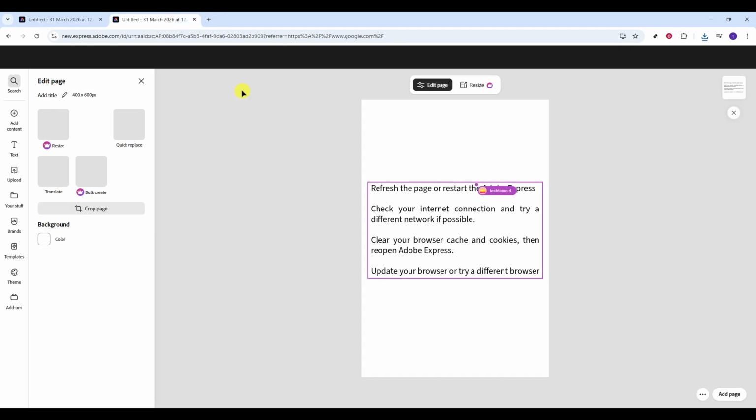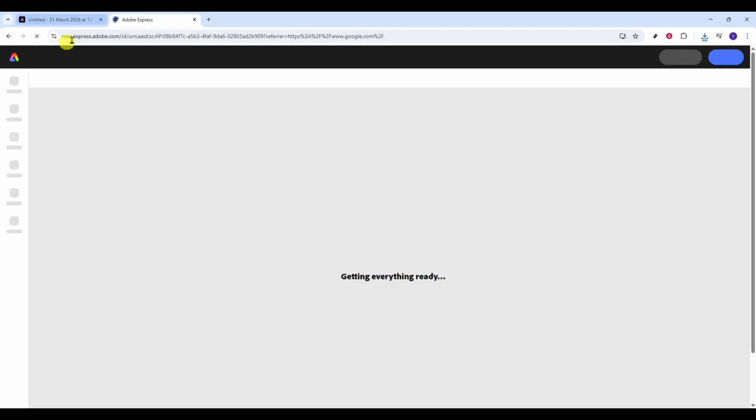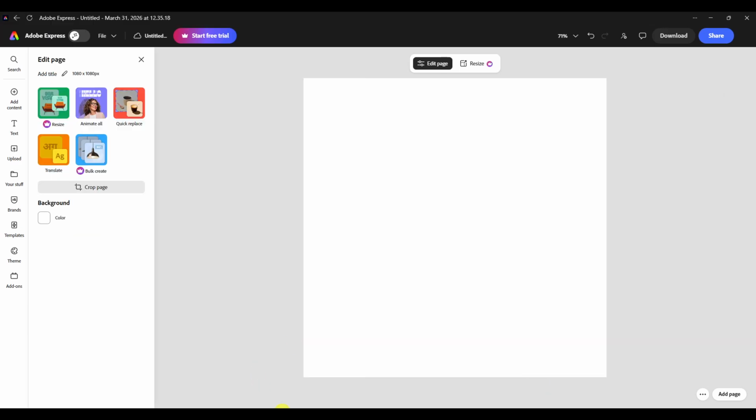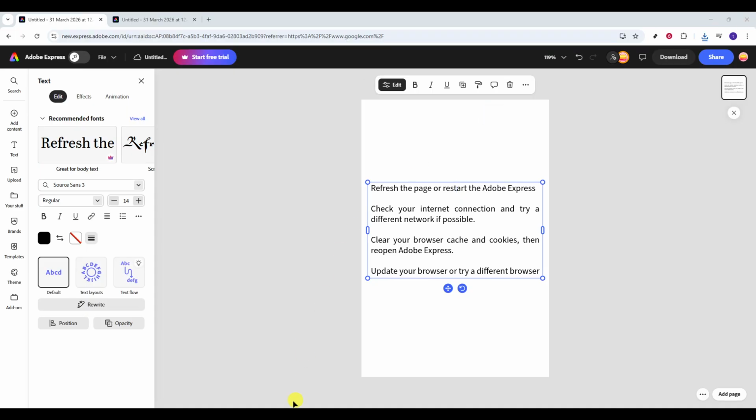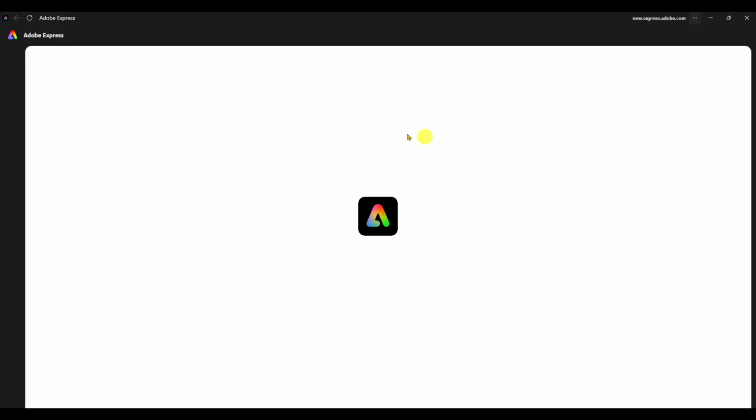On the web, use your browser's reload button to force a fresh load of the page. In the app, fully close it and then reopen it so it starts a new session. If you've been working for a while, save any changes before you do this to avoid losing progress. A simple restart clears minor glitches and is often all that's needed.